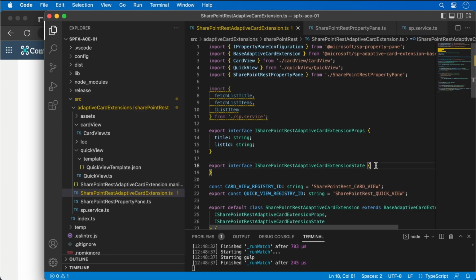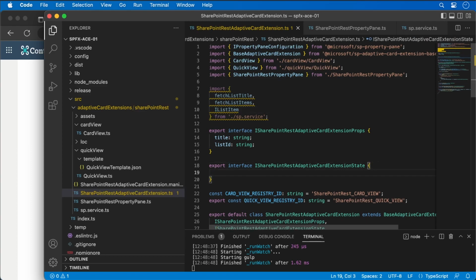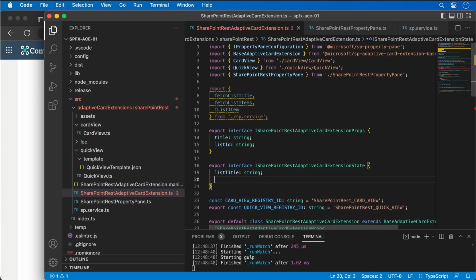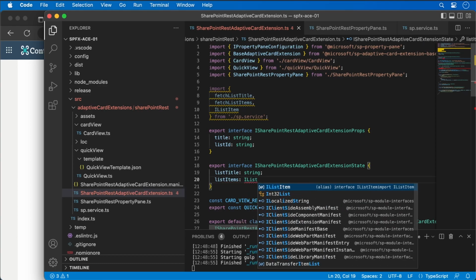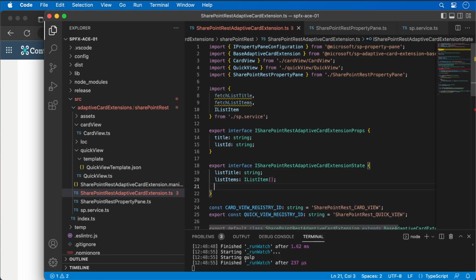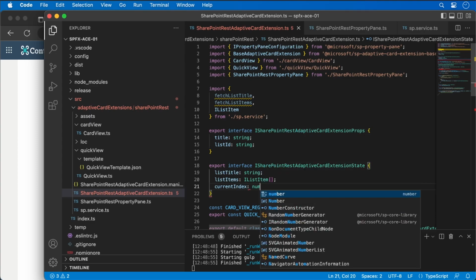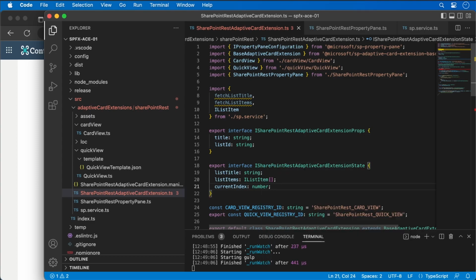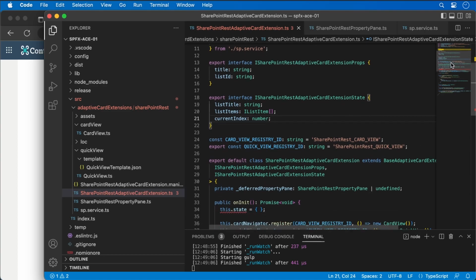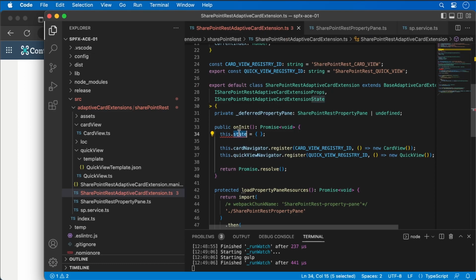Now, if I come down here to the state, let's go set a few things. I want to set a state property for the title of the list, one for the items in the list, and one for the current index in the list. I'm going to initialize the state property in the existing onInit method by replacing my existing state assignment here, because this object no longer represents what a state looks like.